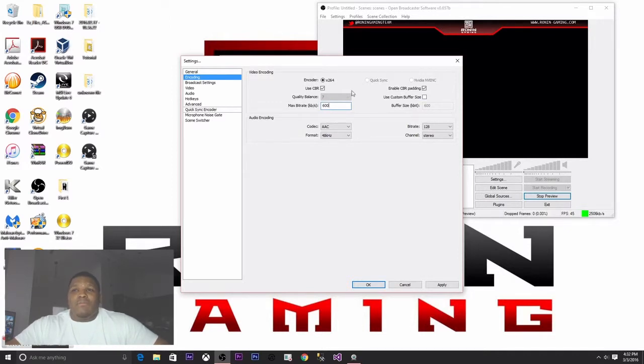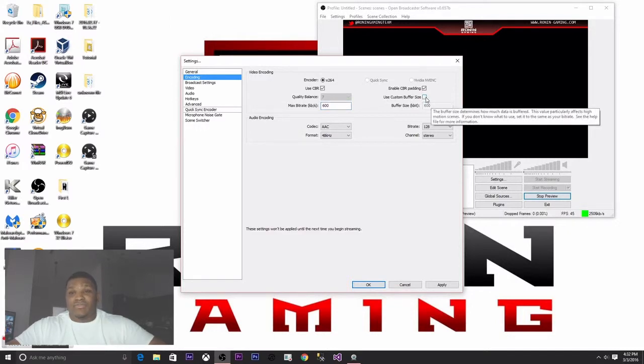So a couple more things. These are mostly standard and it comes with here. You can change these around if you want. You can even edit the actual buffer size if you want to, but that's for you. So go ahead and apply this.